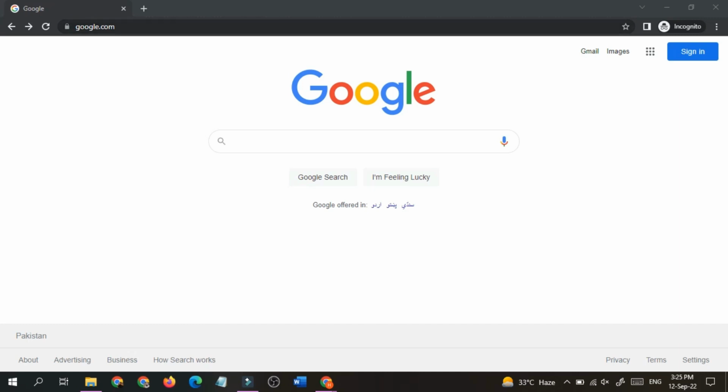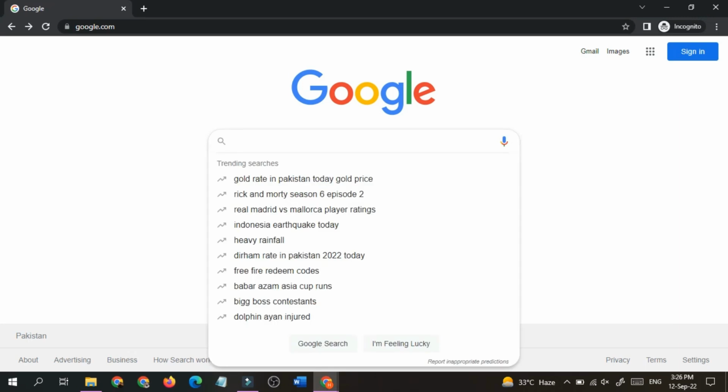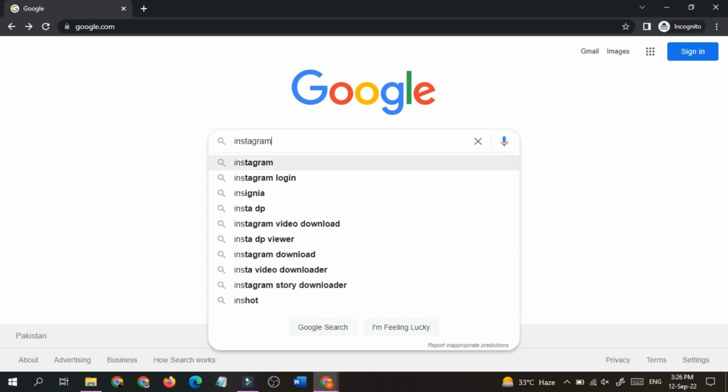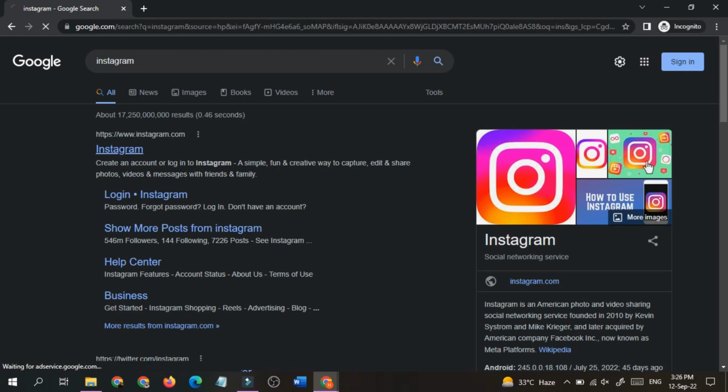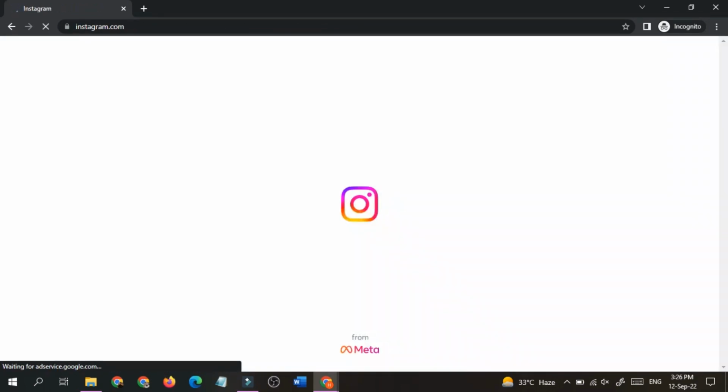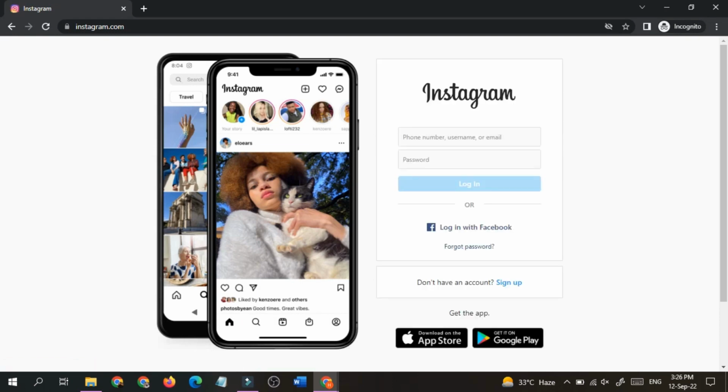So first, you will go to google.com and type Instagram. You will be suggested to have it, and click on the Instagram. You will open the Instagram website.